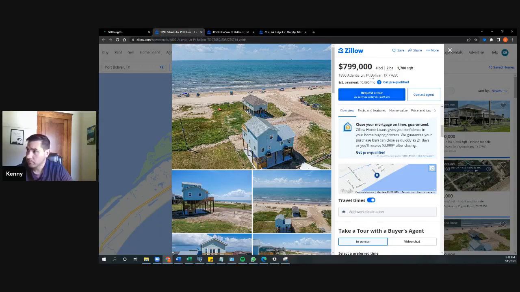This one, let's talk about Port Boulevard. So this is near Crystal Beach. This is another property I got today. So this is an almost beachfront property. It looks like it's almost in the water.